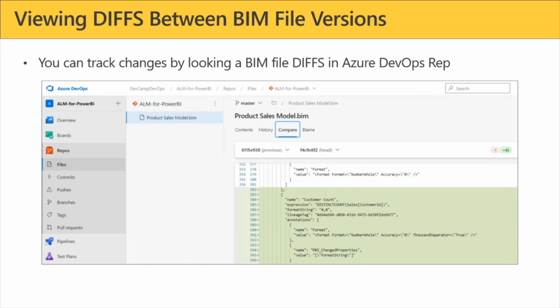What's the difference between version 14 and version 15 of our data set? Oh, we added those 3 measures, or we changed format strings. So just having text-based source files as opposed to a PBIX can have some value.